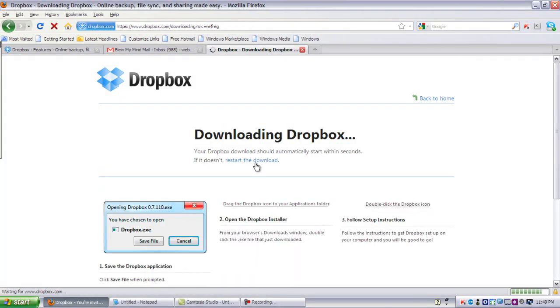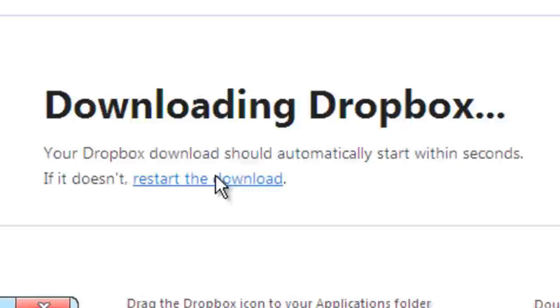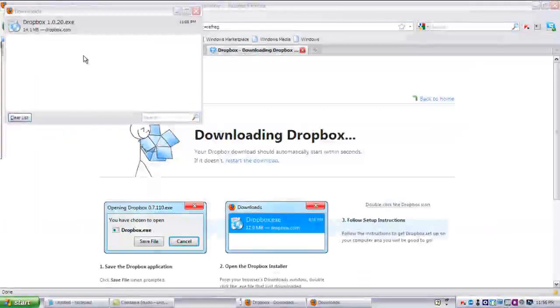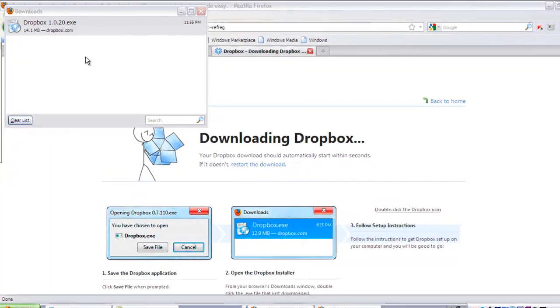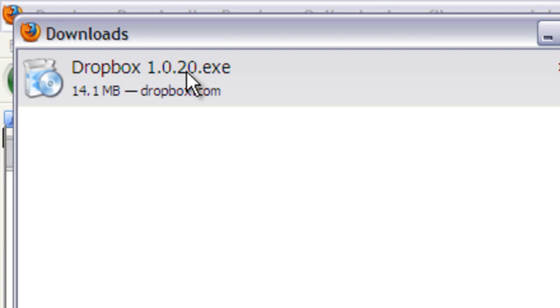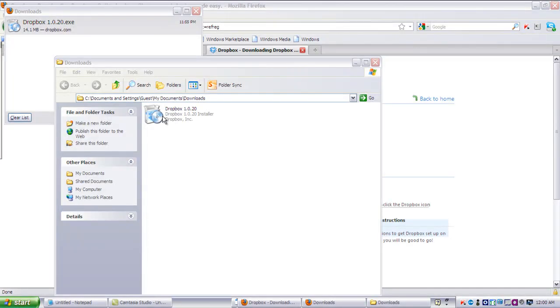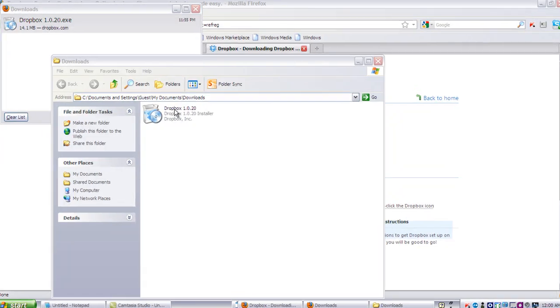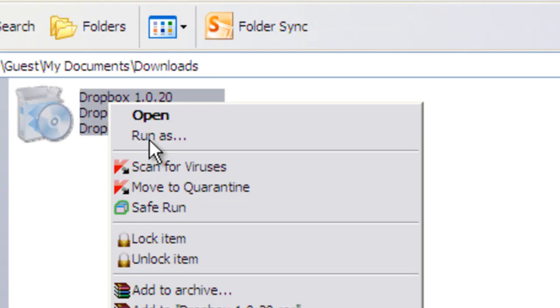All you need to do is click on Restart the Download. Then you click on Save File. Now that we're done, now we double click on the executable file. Just to let you know, I had problems running the application, due to the fact that I have to run it as an administrator. So the way you do it is you go to the file itself, click with the right button, click on Run As.